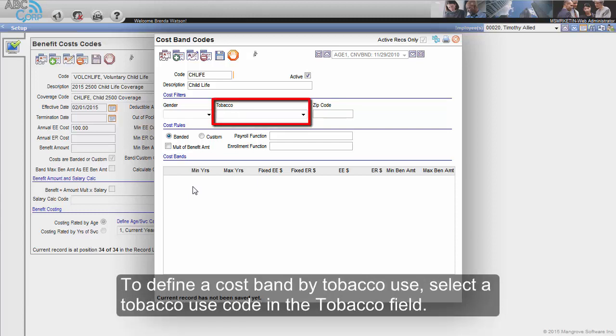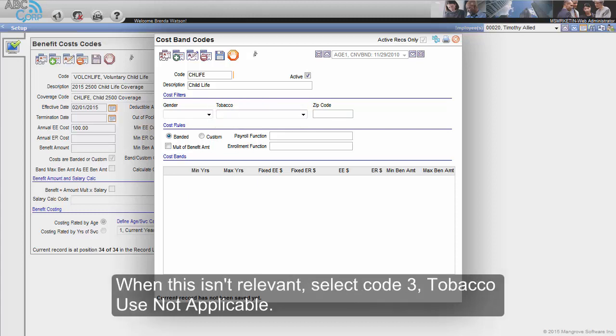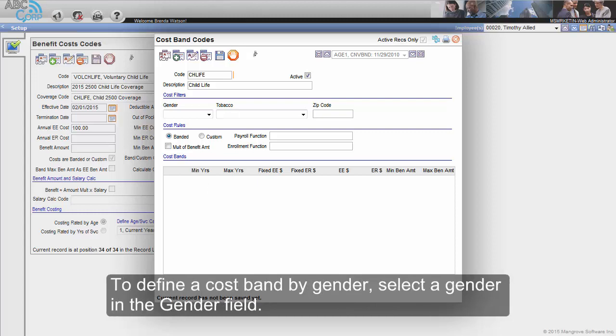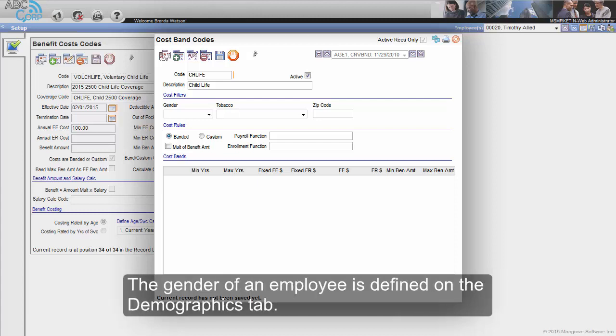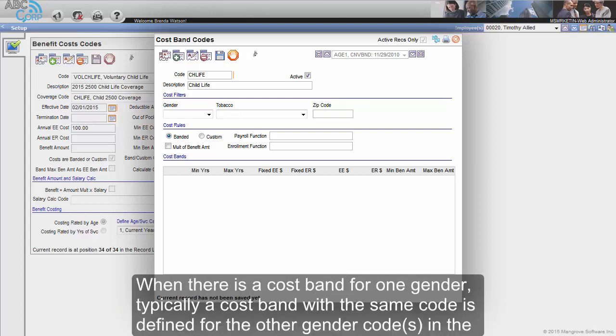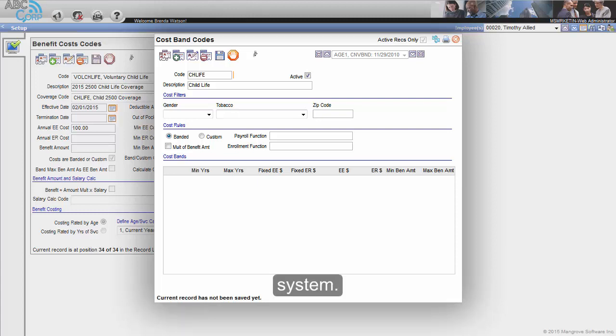To define a cost band by tobacco use, select a tobacco use code in the tobacco field. When this isn't relevant, select code 3, tobacco use not applicable. To define a cost band by gender, select a gender in the gender field. When gender is not applicable to the cost, leave the gender selection blank on this record. The gender of an employee is defined on the demographics tab. When there is a cost band for one gender, typically a cost band with the same code is defined for the other gender codes in the system.